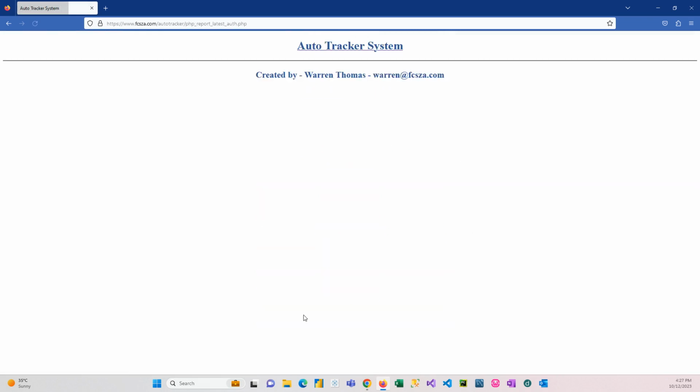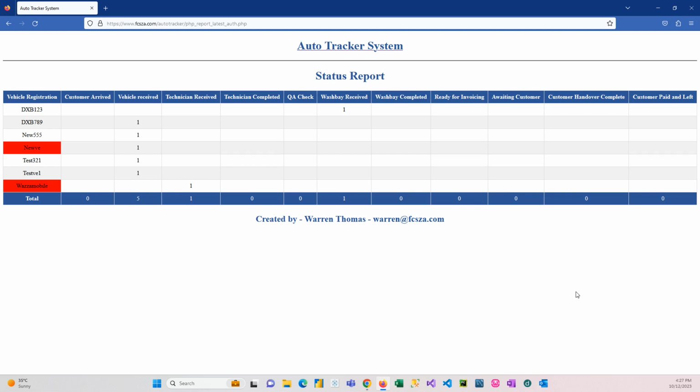We can then go into a status report. This report, I would advise putting it on a big screen, maybe in the workshop. You can see any vehicle with an issue goes red. And here's your end-to-end journey of all the statuses you've created. This is dynamic, so whatever statuses you put in, this report would update. You can see where the vehicle is in each status, and a count at the bottom of how many vehicles in each status. As your workshop fills up, and as we update the statuses, every 5 seconds this report updates, and you'll see the vehicle move from status to status.